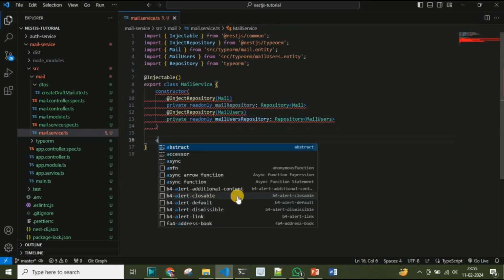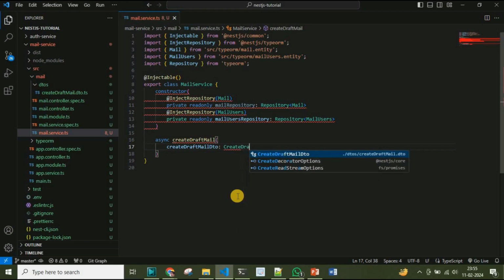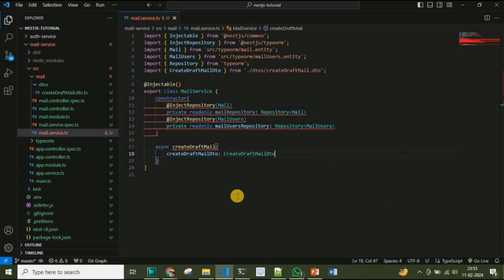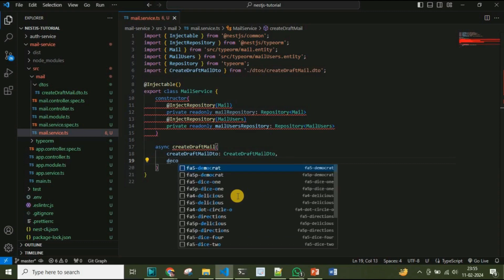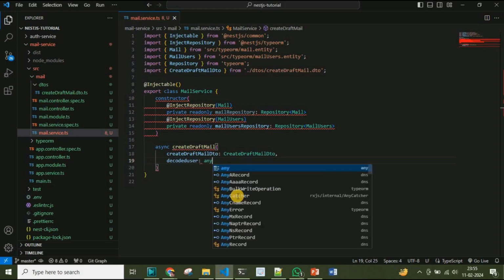Next, I will create the method createDraftMail, which will take the CreateDraftMailDTO, of type CreateDraftMailDTO, and next the user details, which it will fetch from the decoded token. So the decodedUser, and I will put any.